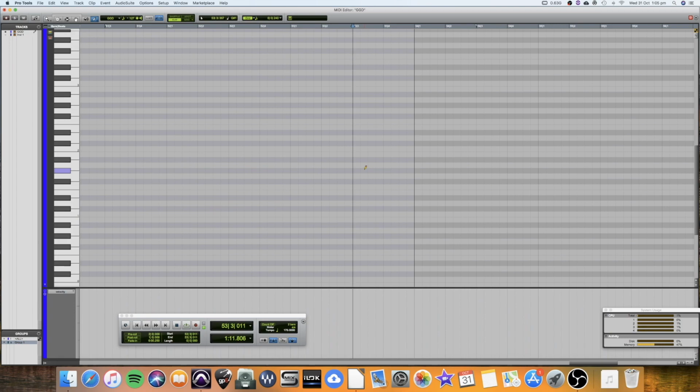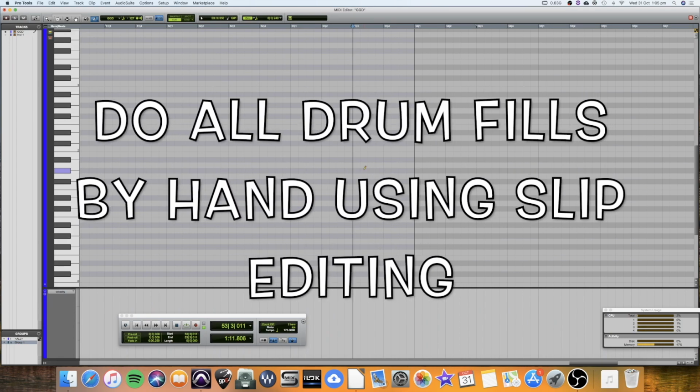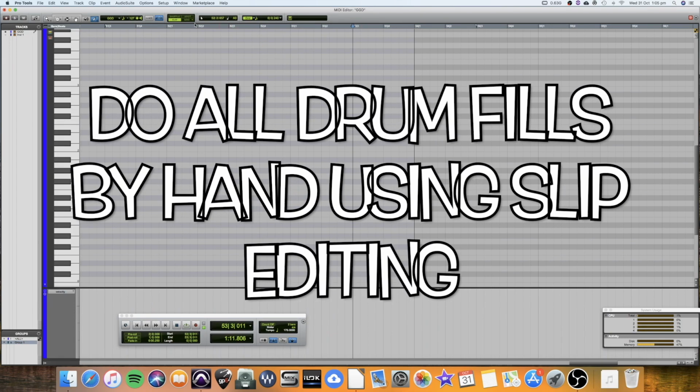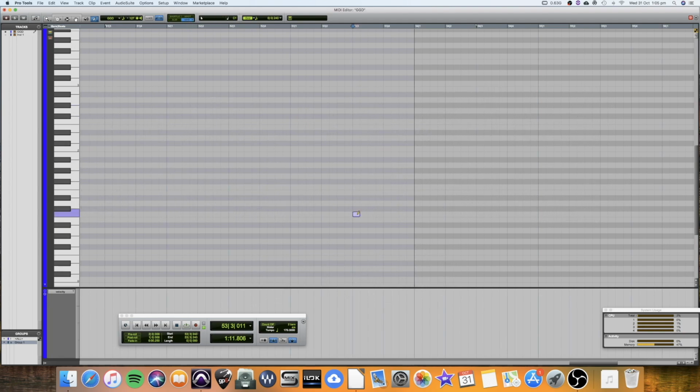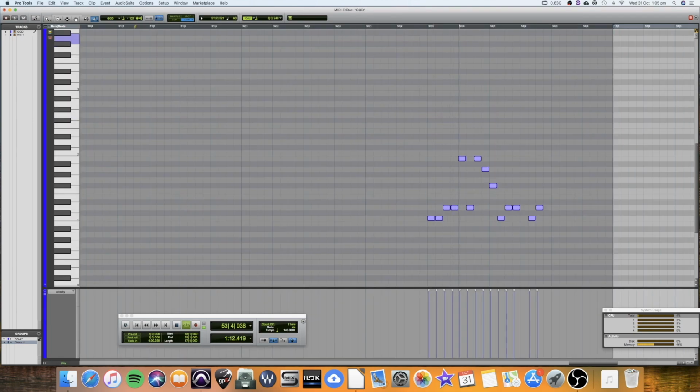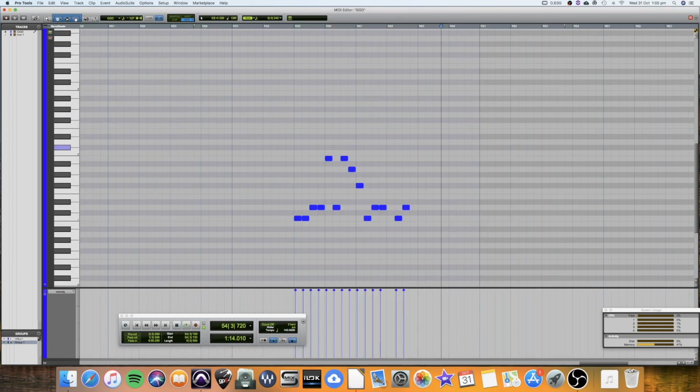So a couple of tips. First of all, do all drum fills by hand using slip editing. So rather than doing this, I suggest that you do this. Not exactly the same drum fill, but hopefully you will agree that the second one sounds like it could have at least been played by a real drummer.